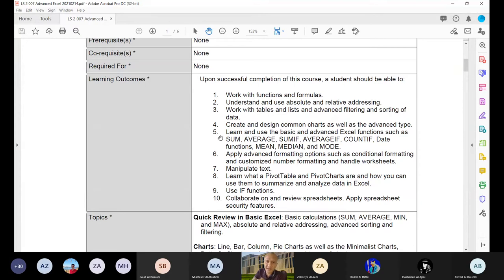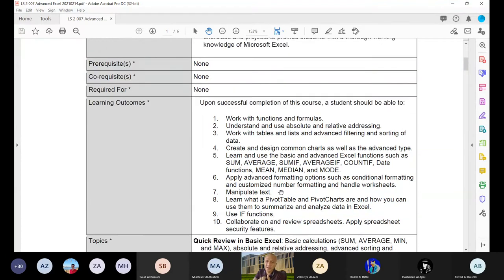Then the rest will be advanced topics: sum, average, if, sumif, mean, median, mode, what else? Conditional formatting, number formatting, manipulating text, pivot table, pivot chart, if functions, and collaboration of spreadsheets. Okay, so these are the topics.